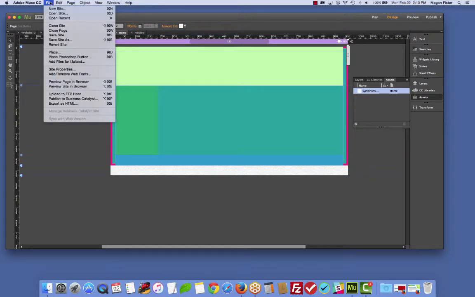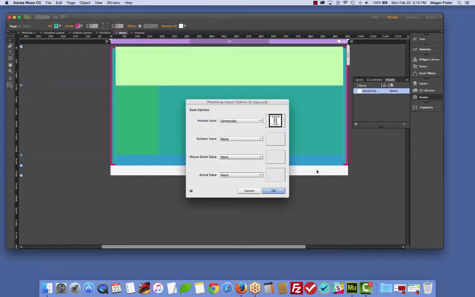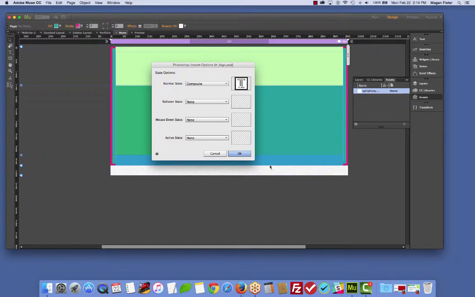So in this case, we go to File, and then Place, but instead of regular Place, we're going to do Place Photoshop Button. So again, I'm going to the same item, but this has several layers in it. And now it's giving me the option to add different rollover states. So the normal state would be the composite, or we could just say black, right? Then the rollover state's going to be green, and then the mouse down state will be brown, and the active state will be blue. And you see how each one of these layers we had already set up in Photoshop, and now we're just importing it in. We know where we want our layer states to be.